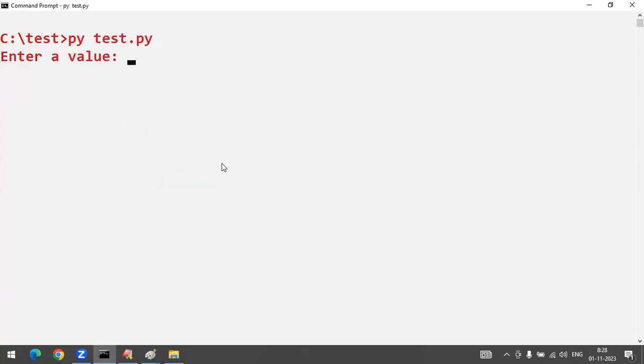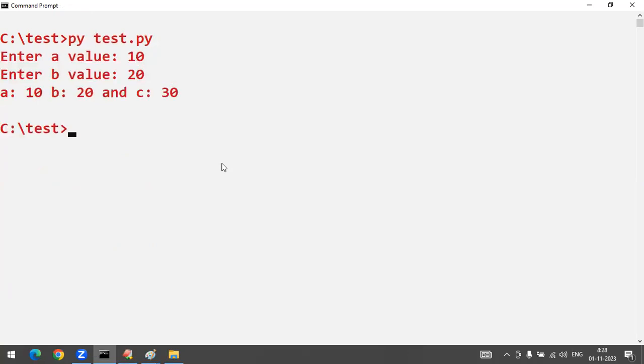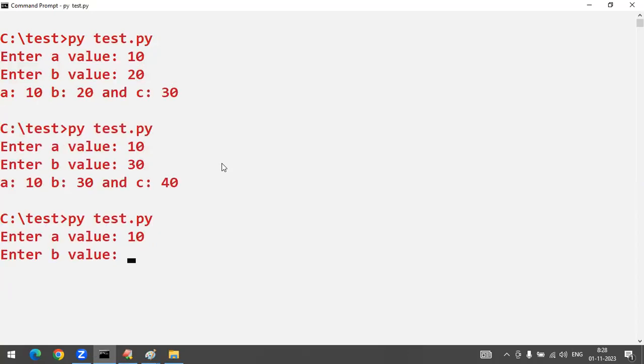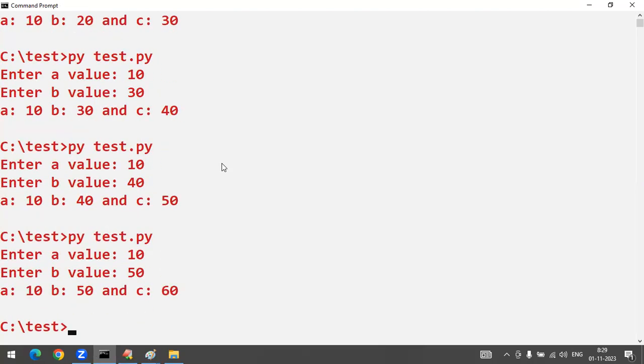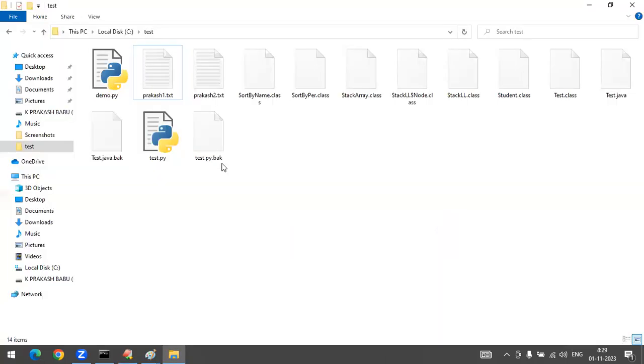Now I am giving 10 and then 20. Again I am writing 10 and then 30. Again 10 and then 40. Again 10 and then 50. Almost 5 times we performed. What is the file name?